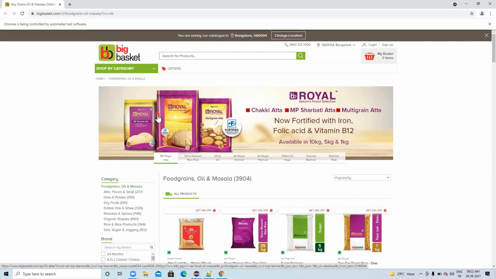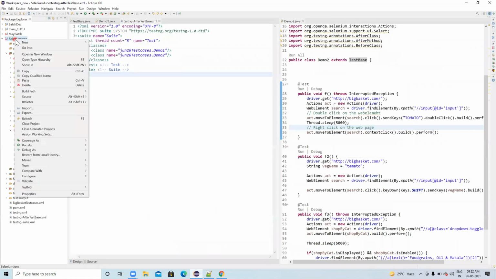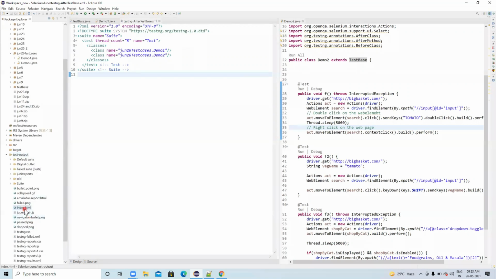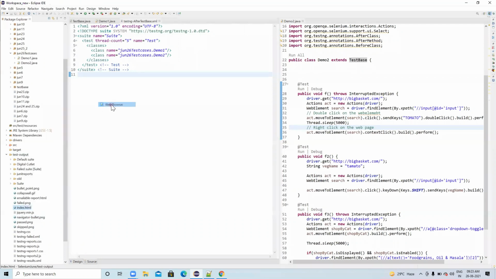So far three got pass. Let's see if there are any issues. Three pass and three fail. Let's see which is pass and which is fail. So refresh this, and where is our target folder? It is here, and open with web browser.